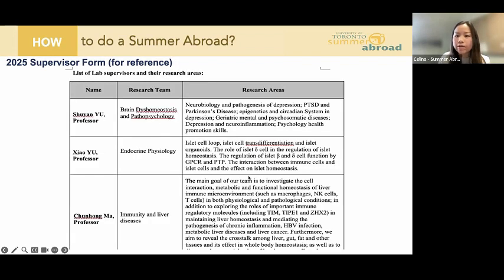On the second page of the supervisor form, you are going to see a list of lab supervisors and their research areas. For Shandong University, you can see the professor's name, the research team, the lab name and their research areas. I would advise you to also do some research on the professor if you want to learn more information other than this. For the Taiwan location, on their supervisor form, some supervisors also have a website, so you can go to the website to learn more information about that supervisor.